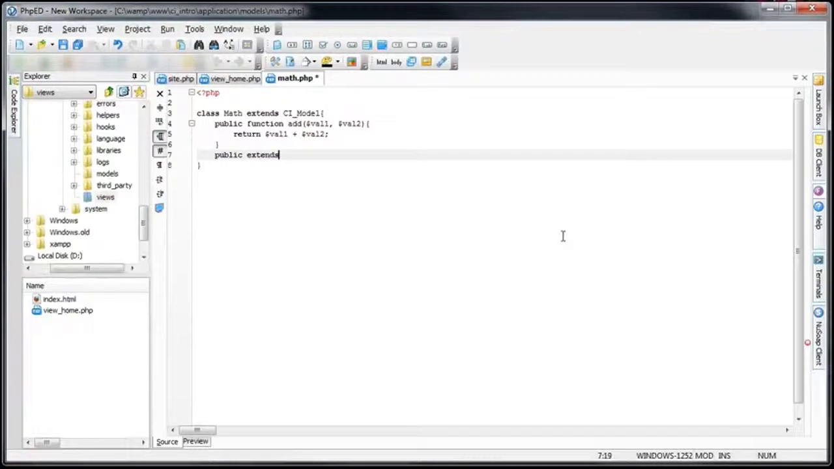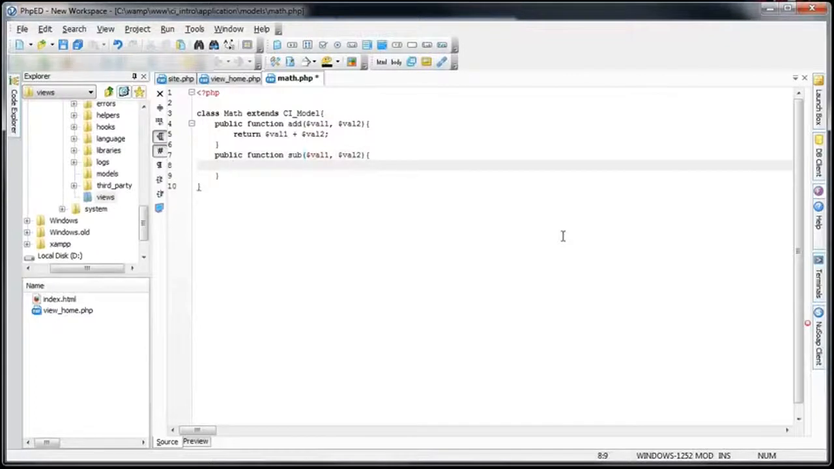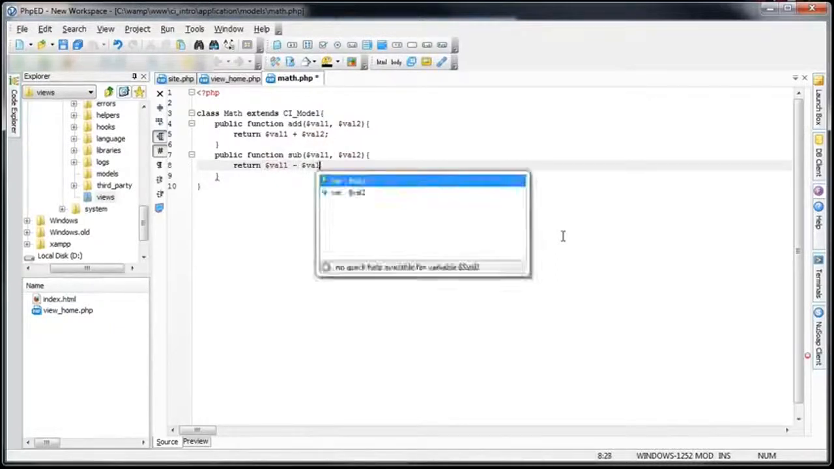Function sub. Of course, that just stands for subtract. It'll receive two parameters, val1 and val2, exactly like the one above it. We're going to return val1 subtract val2, and then that.